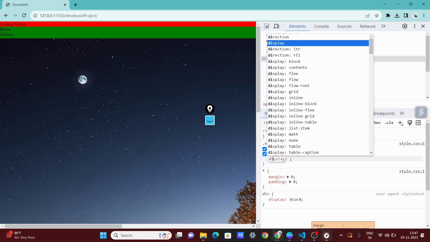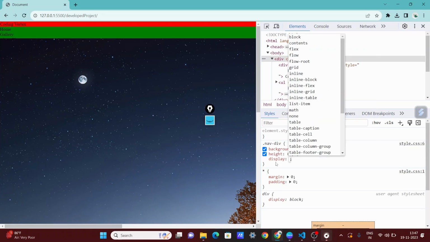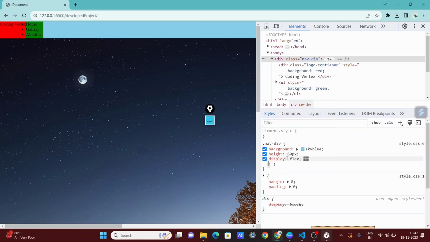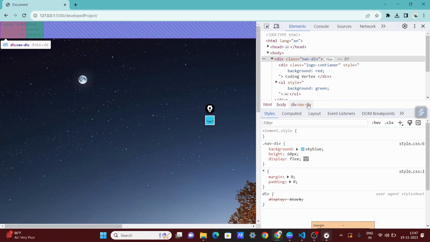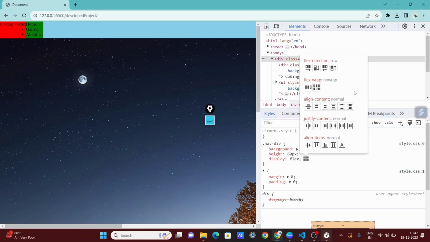I'll use display. Whenever you write something, you will have all the options available here, which is greater than the VS Code extension or VS Code suggestion. So I'll use flex. You can see flex appearing here. Whatever you are writing, you can directly observe here. I'll click here. One more thing, you will have another suggestion: in front of flex you have this box. If you click here, all layout related flex options are observable here.